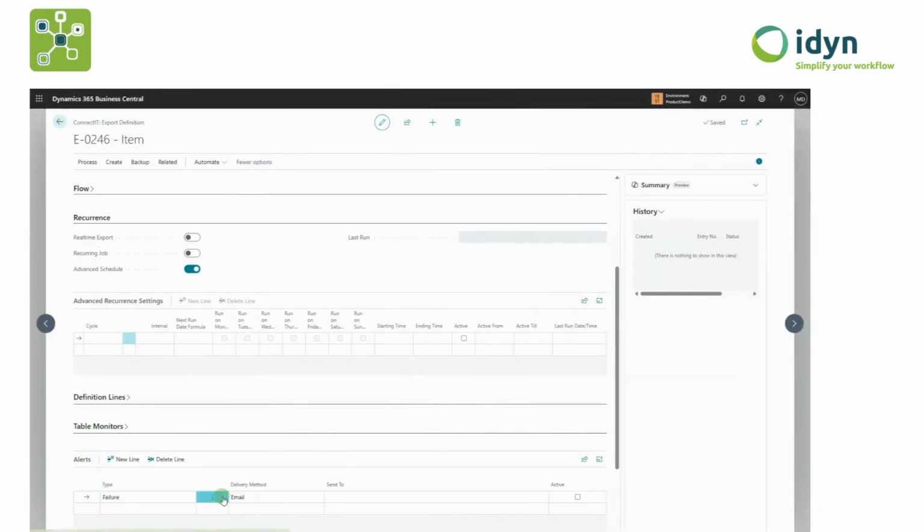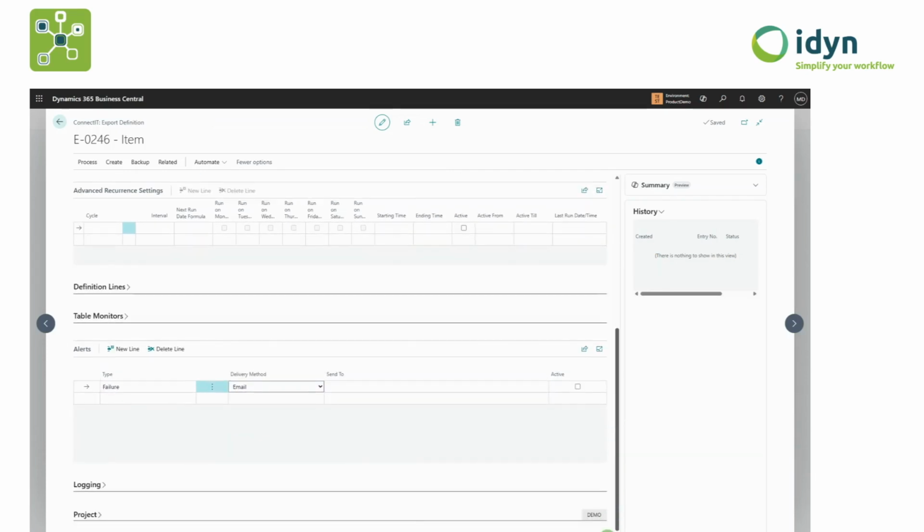There is an alert tab to create alert messages if the export fails or succeeds. The message can be sent per email, SMS, or WhatsApp and can be sent to multiple users.